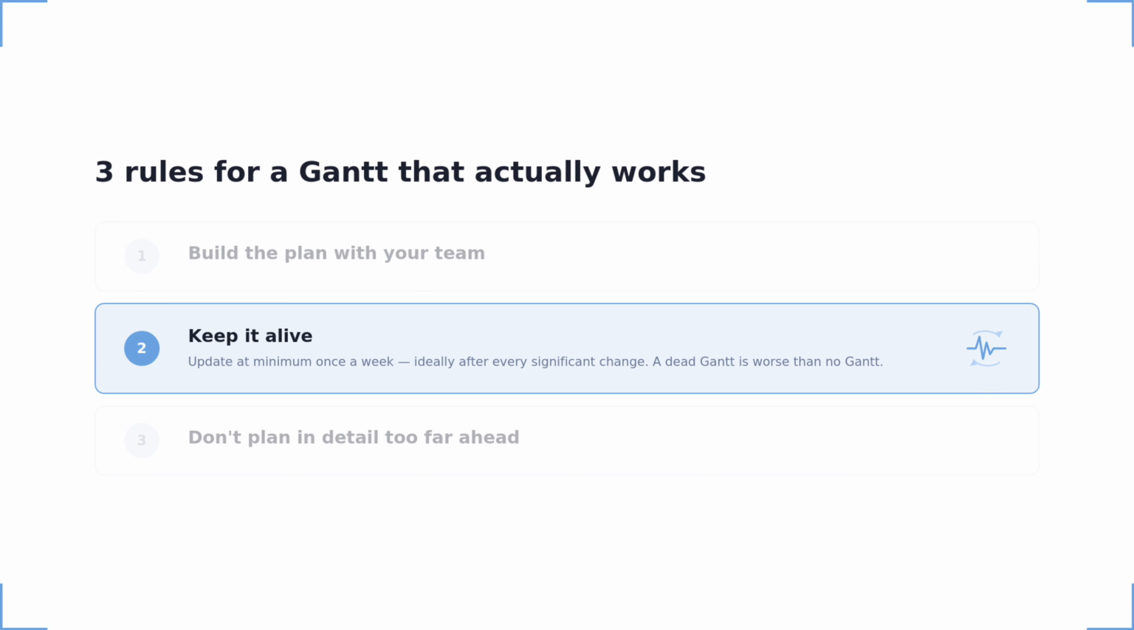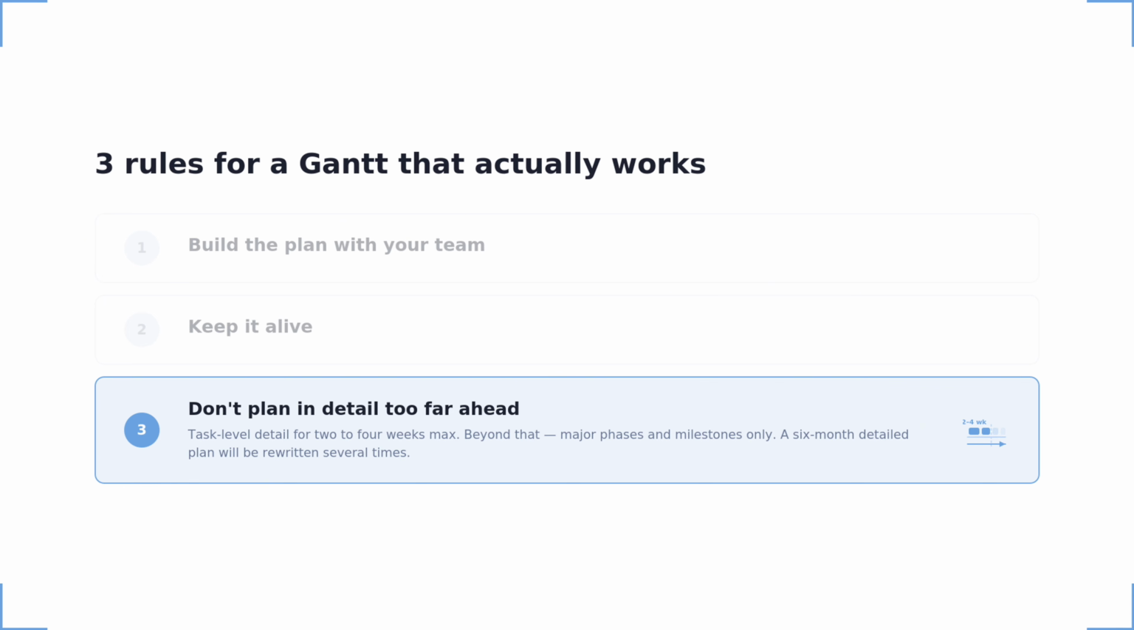Rule 2: keep it alive. If you drew the plan at the start of the project and never touched it again, that's not a management tool. That's an artifact. Update it regularly, at minimum once a week, ideally after every significant change. A task closed ahead of schedule? Update it. A phase slipped by 3 days? Update it.